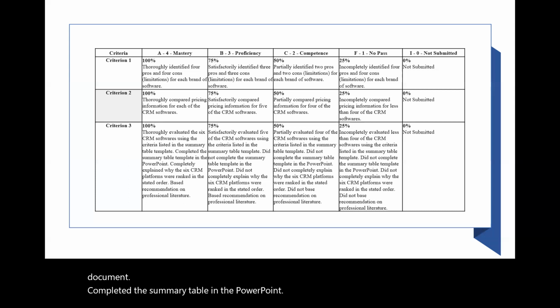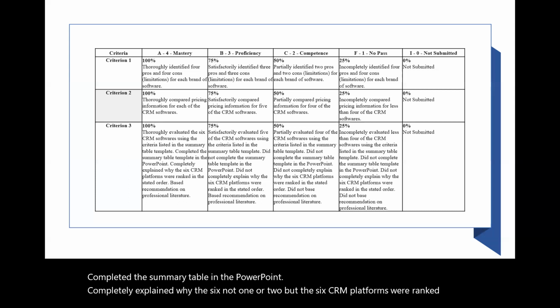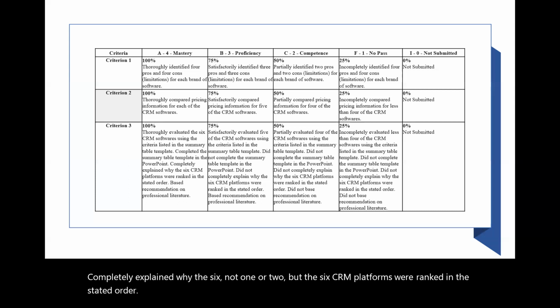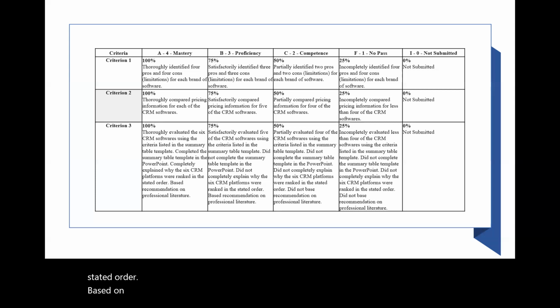Completely explained why the 6, not 1 or 2, but the 6 CRM platforms were ranked in the stated order. Based on recommendations on professional literature. So please include your citations and references.